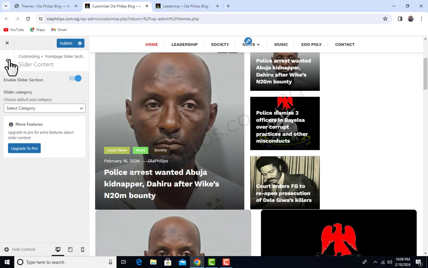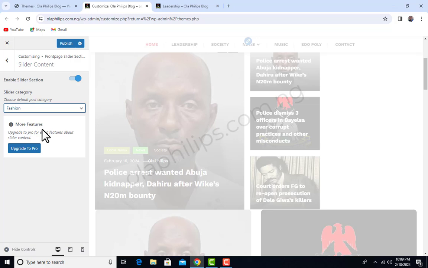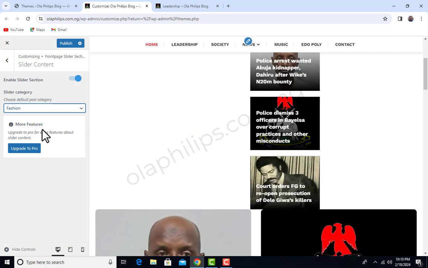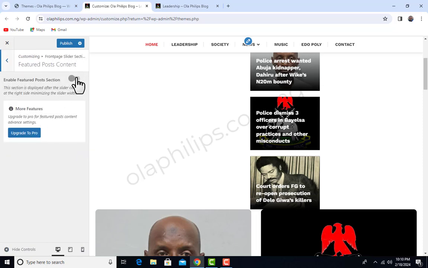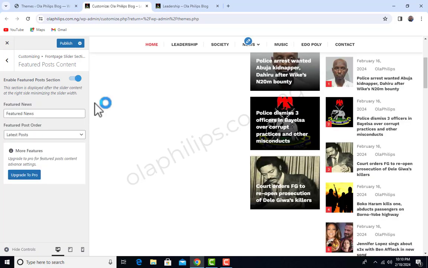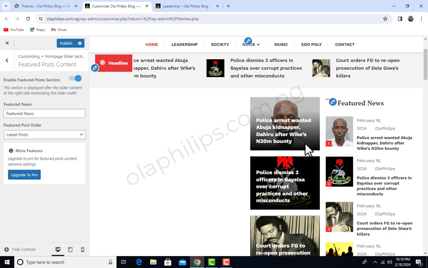So I can select my category. If I want all categories to be displayed there, I can select it. If I want only one category, I can choose fashion, for instance. So fashion will be the one dominating that slider. Then if I go back and come to featured post and turn it on, you can see the featured posts are now active.